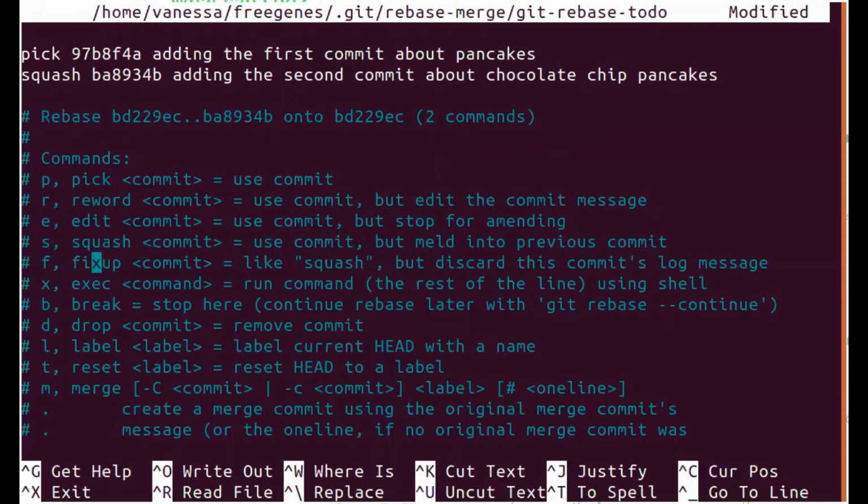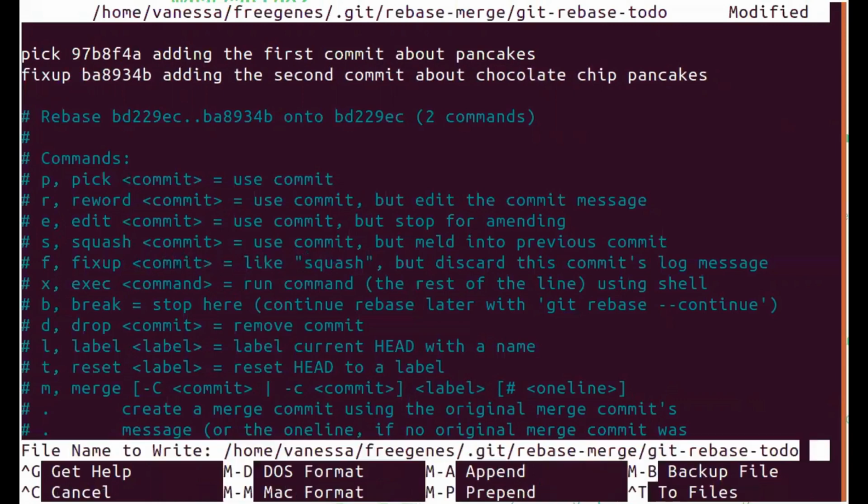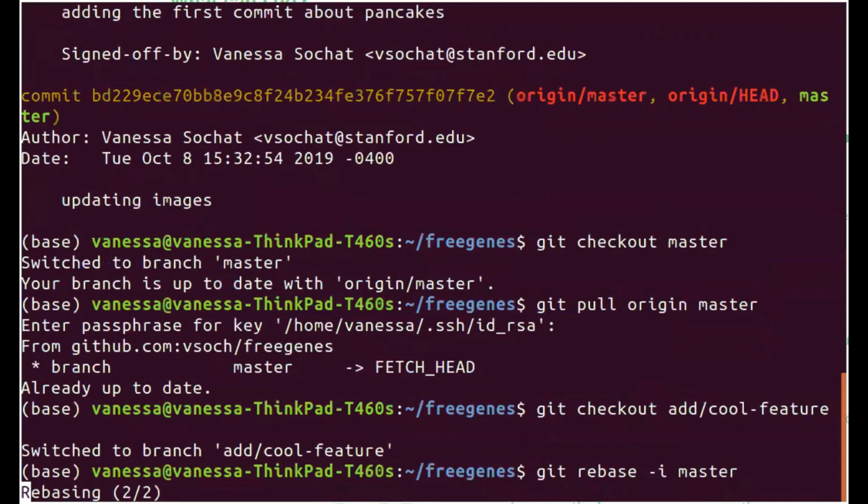But thankfully, there's this option to do a fixup, which, and I couldn't say it better myself, is like squash, but discard this commit's log message. So like, I don't really care that I said adding the second commit about chocolate chip pancakes. I just want to rebase this thing. So I'm going to do fixup. Now we're going to save it. So we're saving the file.